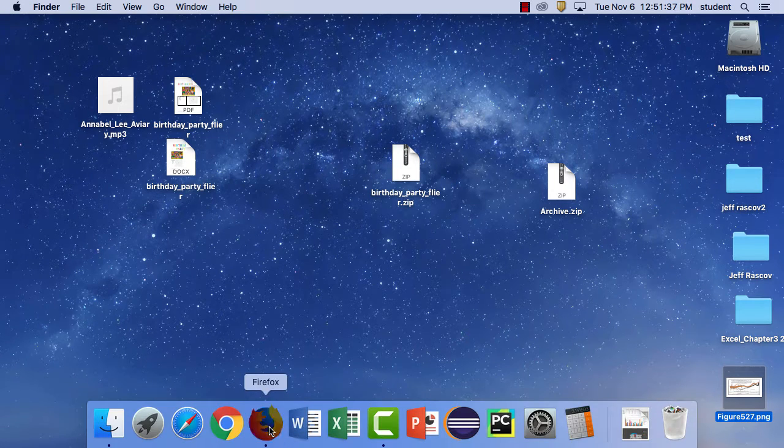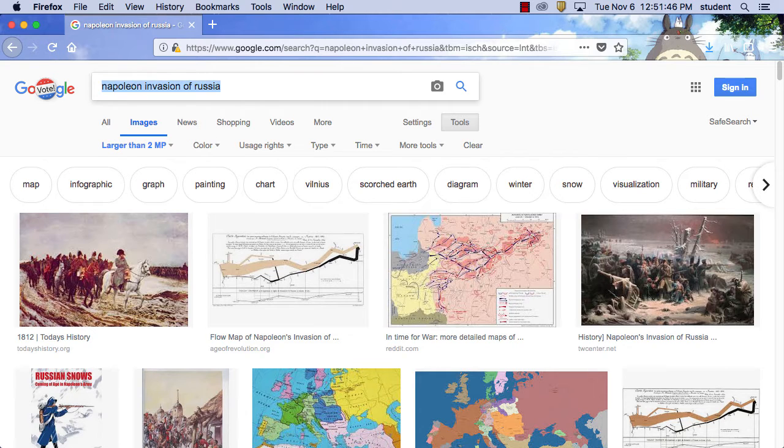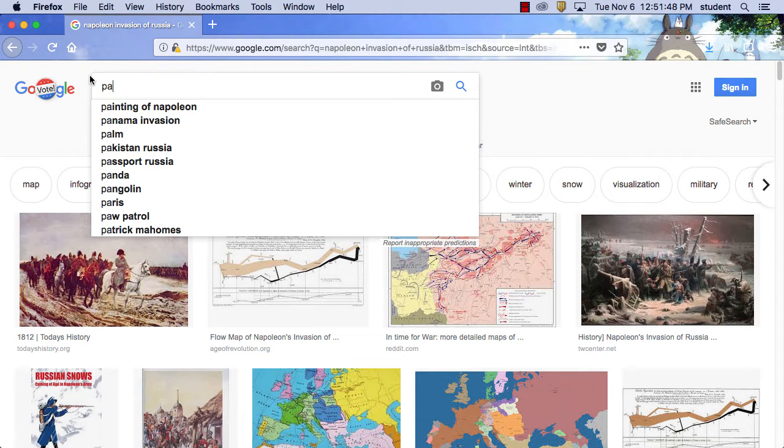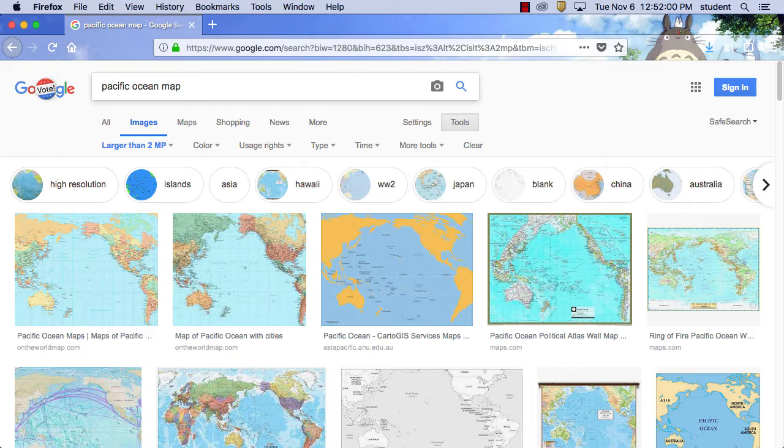So first thing I'm going to do is go to the internet, and let's learn how to search for images. So we want a map of the Pacific Ocean. I'm going to come up here and type in Pacific. How do you spell Pacific? P-A-C-I-F-I-C. Pacific Ocean. Oh, and we want map. So let's go find a map. Okay, so I want an image. I'm not doing maps, I'm doing images.